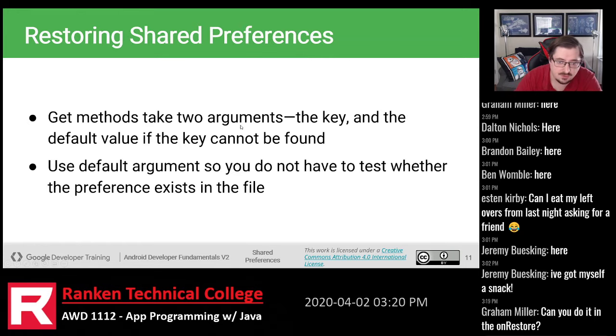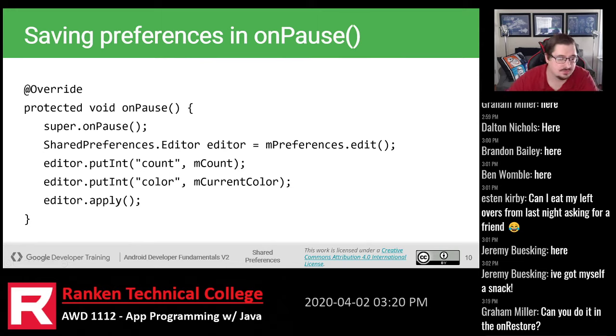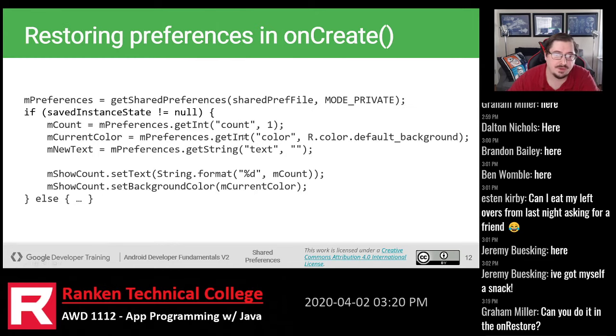Now notice if I go back and look at the save, when I saved it, I used this key count and I used this key color. I need to use those same keys when I'm restoring the values. So it's count here and color there. It will also be count here and color there. So we need to make sure we use that same key, the same way you work with saved instance state. You save it with one key and you restore it with the same key. So we're going to grab the count. If there's no count, then we're going to default it to 1.